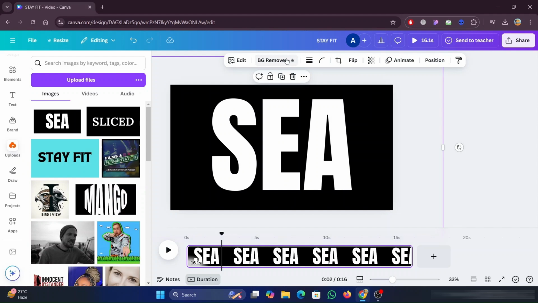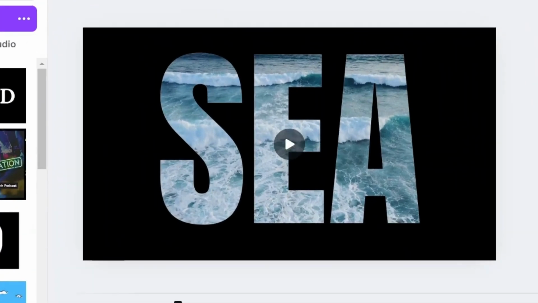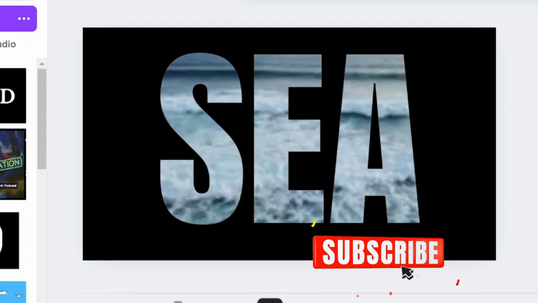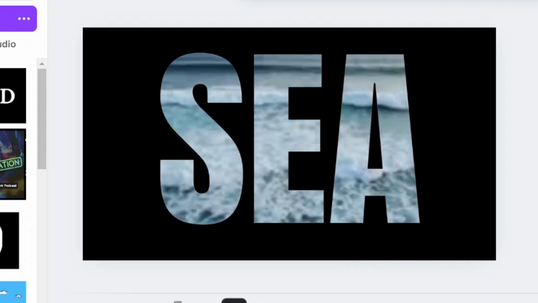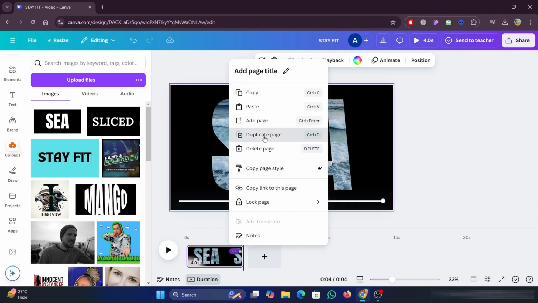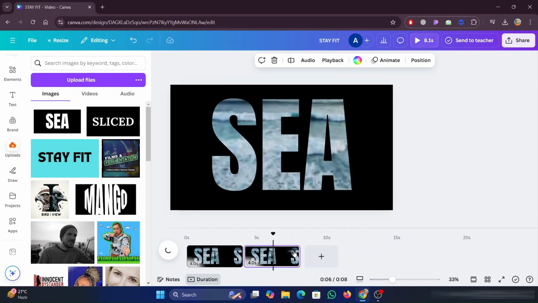Once done, click on the Remove Background option. It will remove the background of the image. Adjust the size of the video template. Now duplicate the page. Now go to the second page and click on the image.